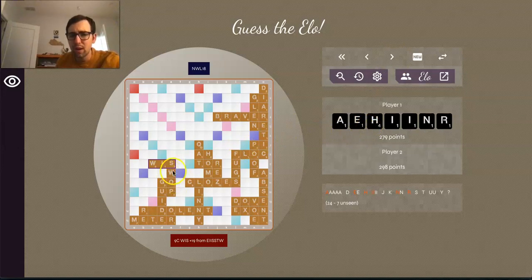Back to player one, decent rack. Two eyes aren't great. Don't see a good way to use this spot above Wiss. Maybe. No, I was going to say HIE under Braver, but you can't get rid of that E, I don't think, with it being the second to last one. It's pretty valuable. Maybe something with EWIS.